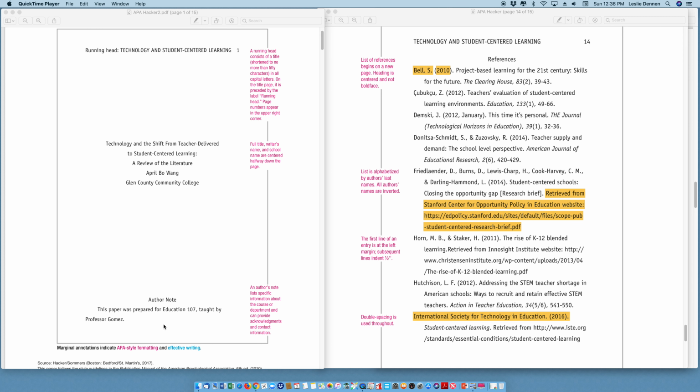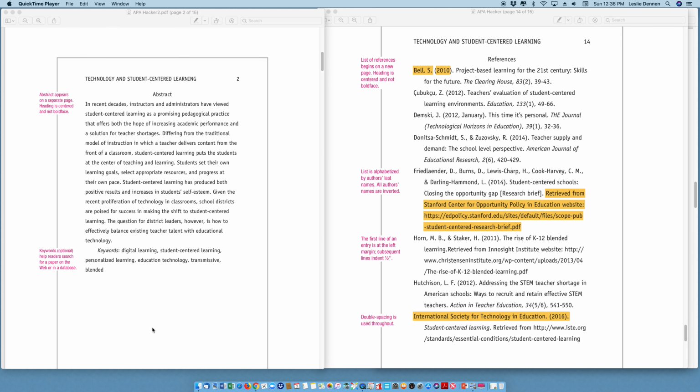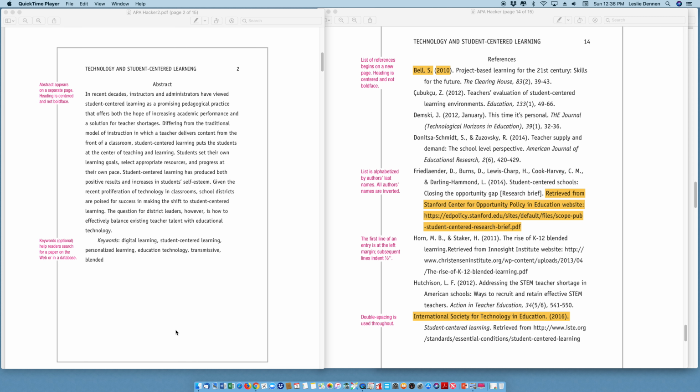Following the cover page, we've got possibly an abstract. An abstract is a short summary of what your paper is about. And then keywords are important should your paper get published someplace in the future. It lists terms that future scholars will use to find your research. So that could be important for you in the future.